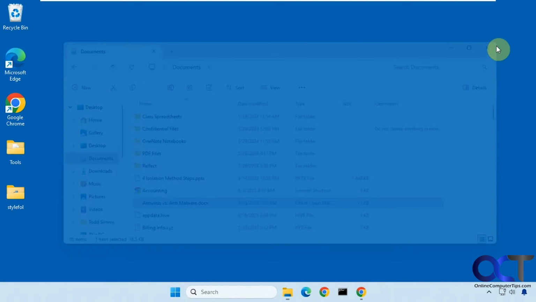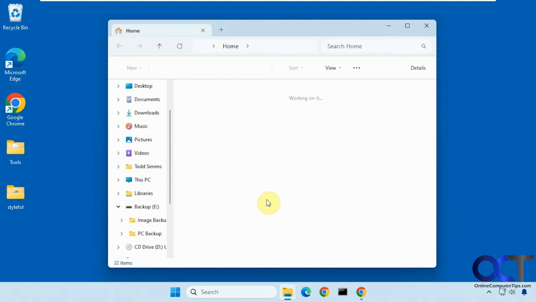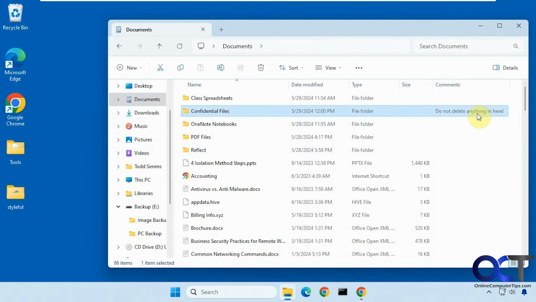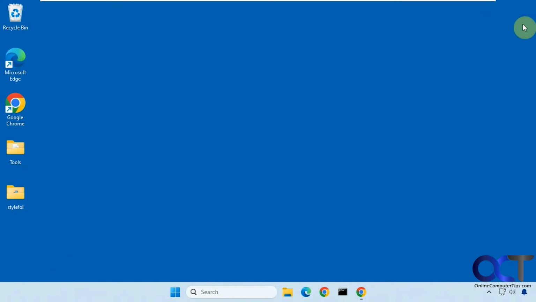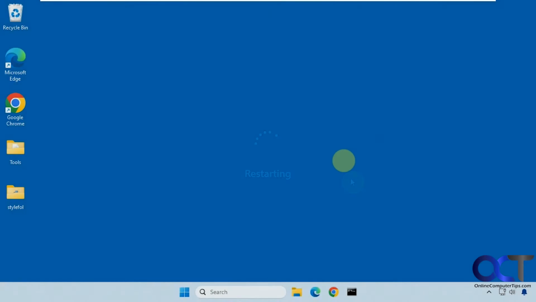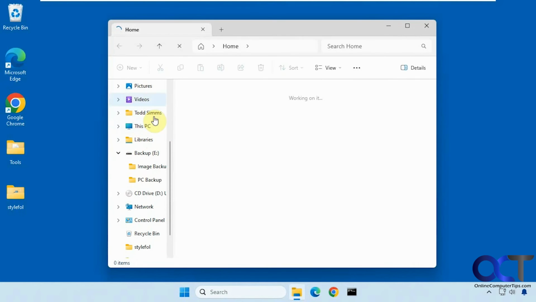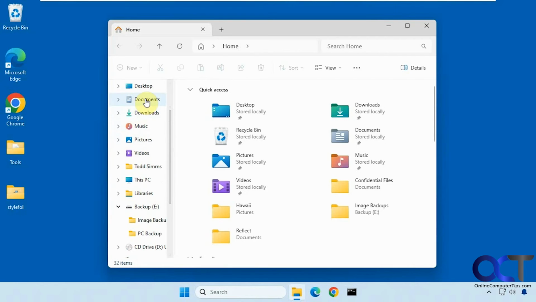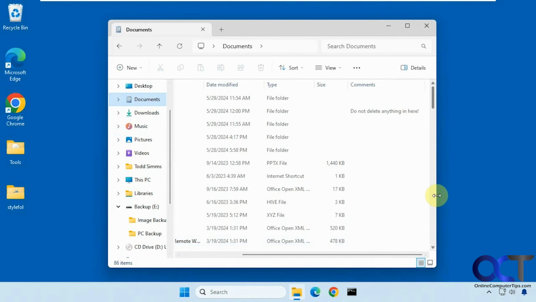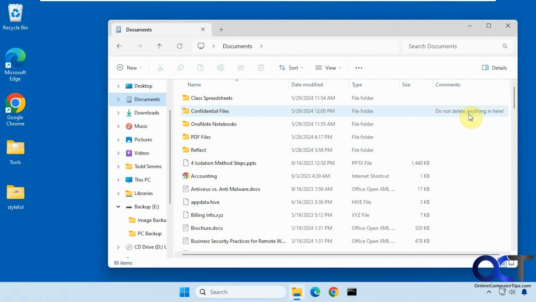So let's say if we close the folder here and go back into it. And let's do one more check here. Let's do a quick reboot of the computer, make sure it sticks. Okay, let's see what we got. Yep, so it stays even on the reboot.